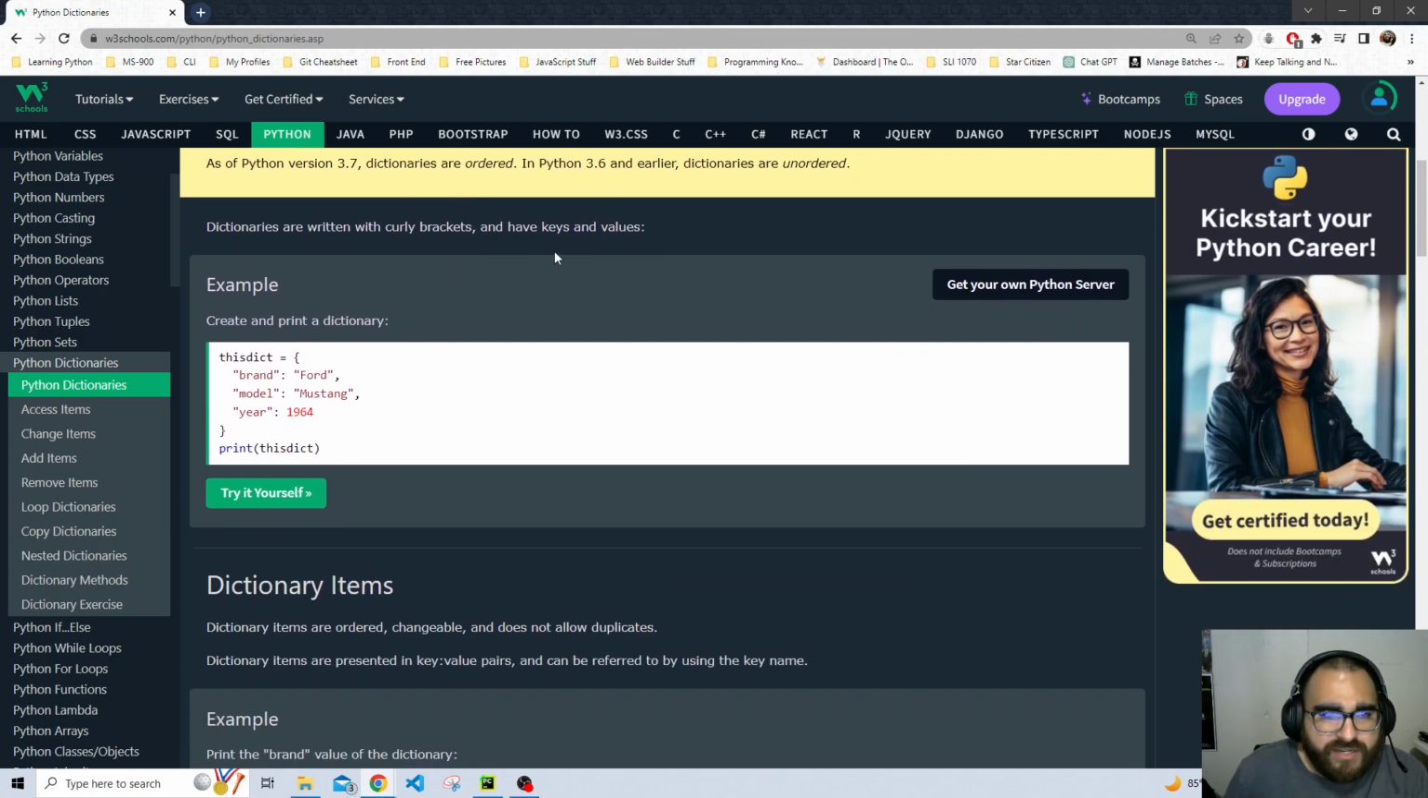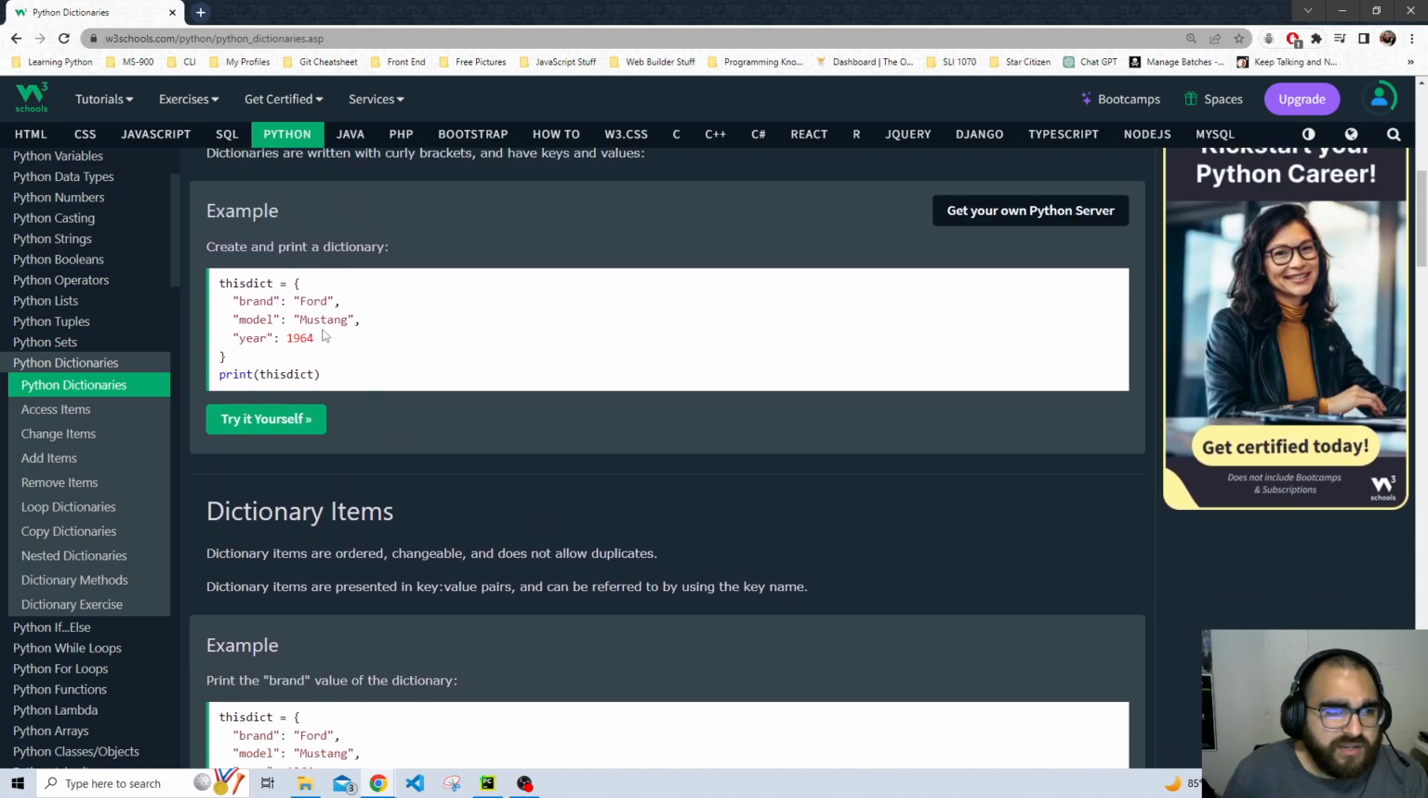Dictionaries are written with curly brackets and have keys and values, right? So we already said that. Curly brackets, braces, whatever you want to call them. I call these braces, and I call the square brackets brackets, and they call the round ones round brackets in here, but I call them parentheses. But I guess I should just say the right terminology, whatever they teach me here.